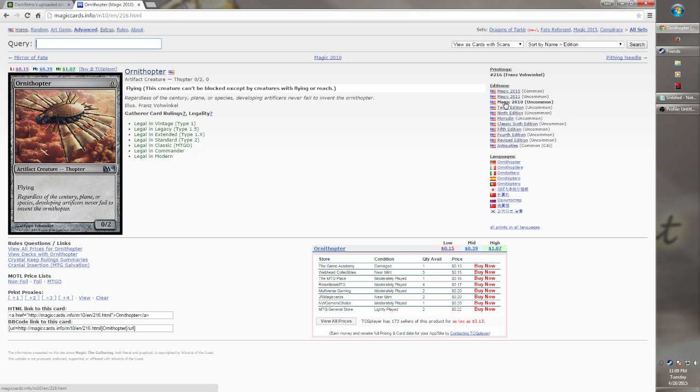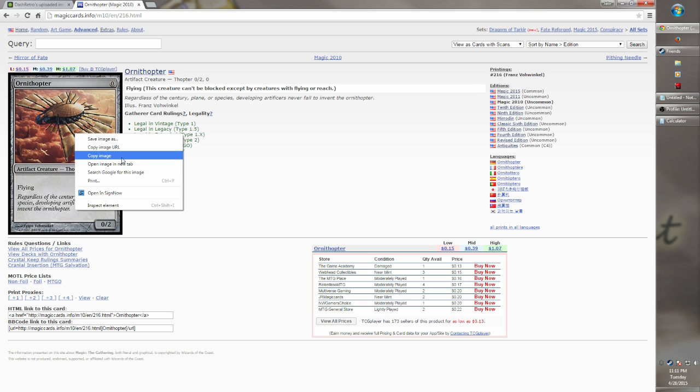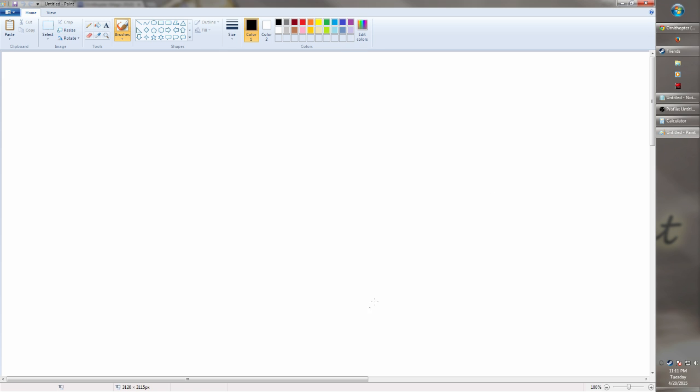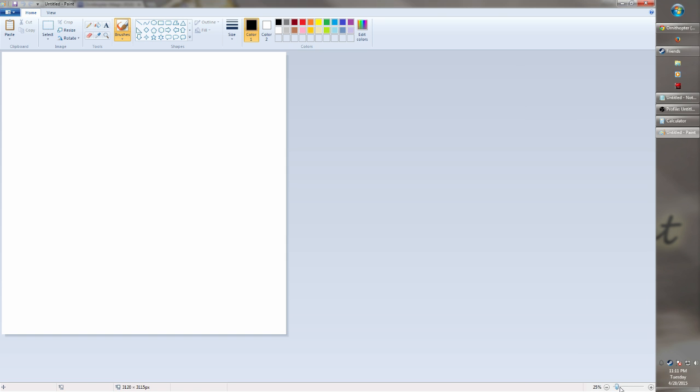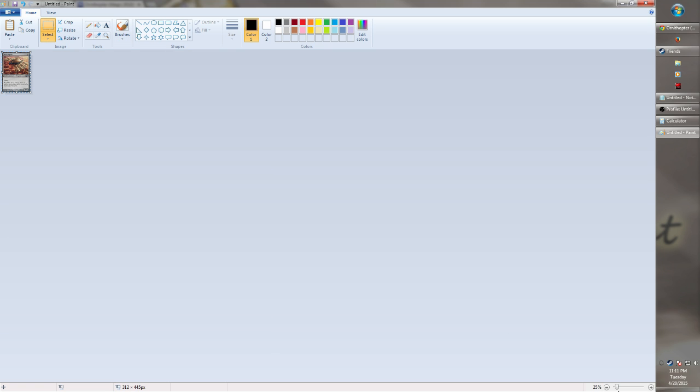So I'm going to grab the M10 Ornithopter since I like the art and the card frame of it. And now what you can do is just right-click this image, hit Copy Image, and then bring up Paint or your Mac or Linux equivalent, or just whatever your favorite simple image editing tool is, and paste that card in.